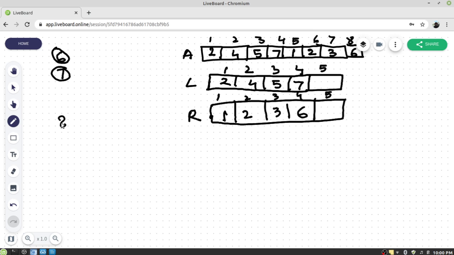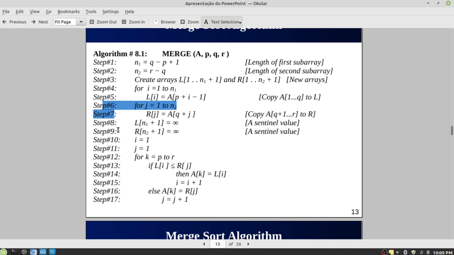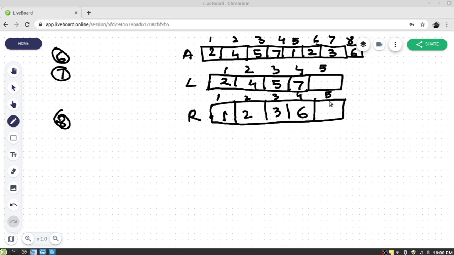Now step number 8 of the algorithm is simple. Let me show you. Step number 8 is simple. Left array n1 plus 1 means 4 plus 1 means 5. So assign L5 the sentinel value infinity. In a similar way, assign R n2 plus 1, that is 5, infinity. What does it mean? So n1 is, let me write here, n1 is actually 4, and the value of n2 is also 4.